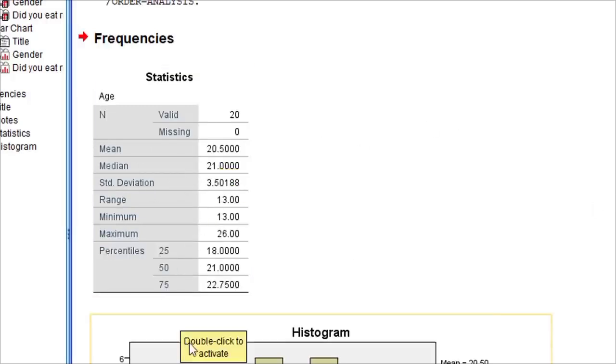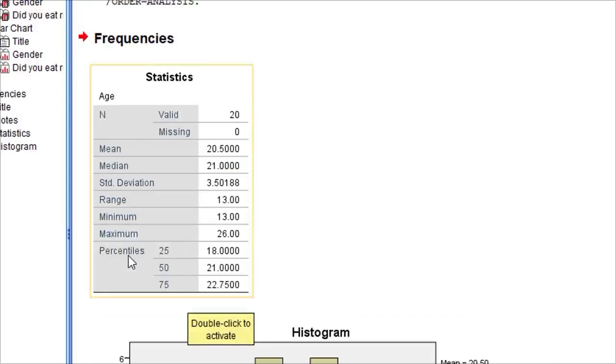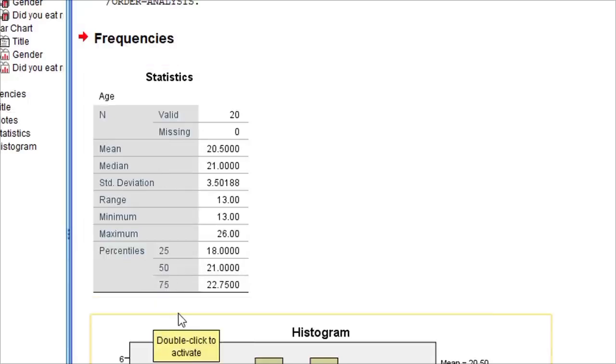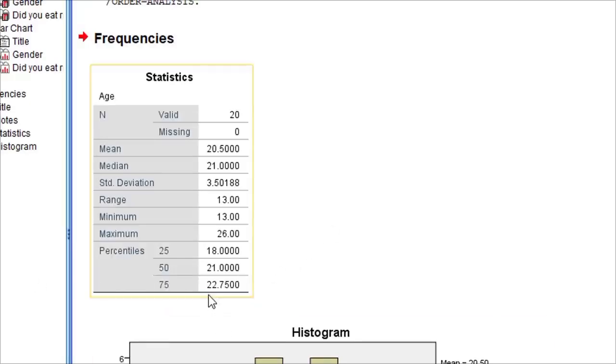The standard deviation for age is 3.5, and the age ranged from a minimum of 13 to a maximum of 28. At the top of the first 25% of people is an 18-year-old, and the median, which is also known as the 50th percentile, is 21. And at 75% of the distribution, you have someone who is 22.75 years old.